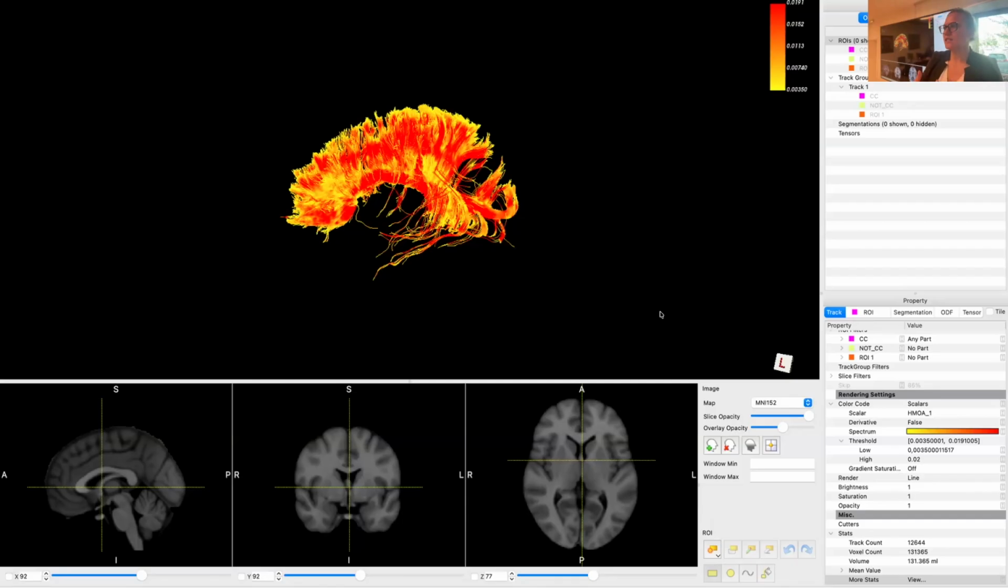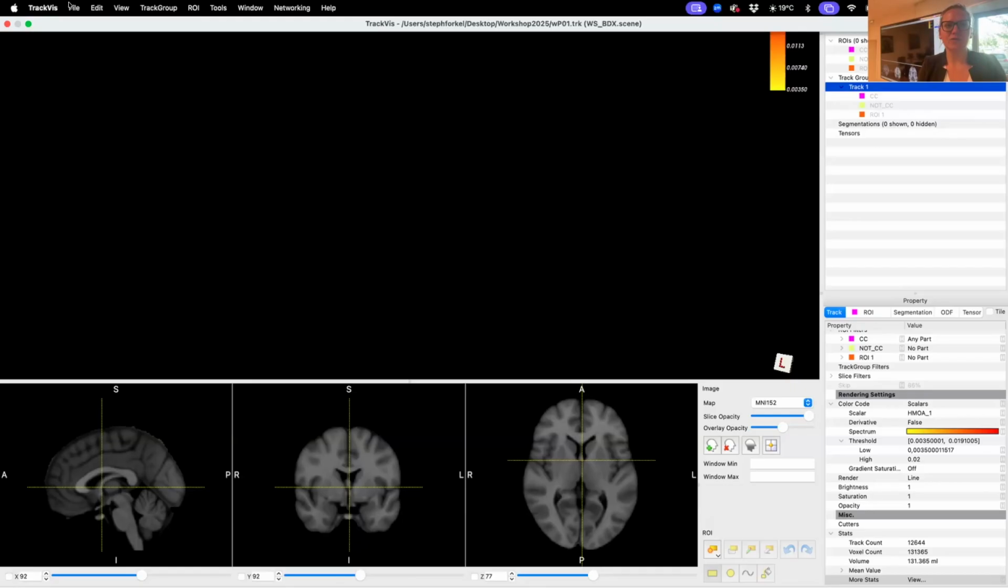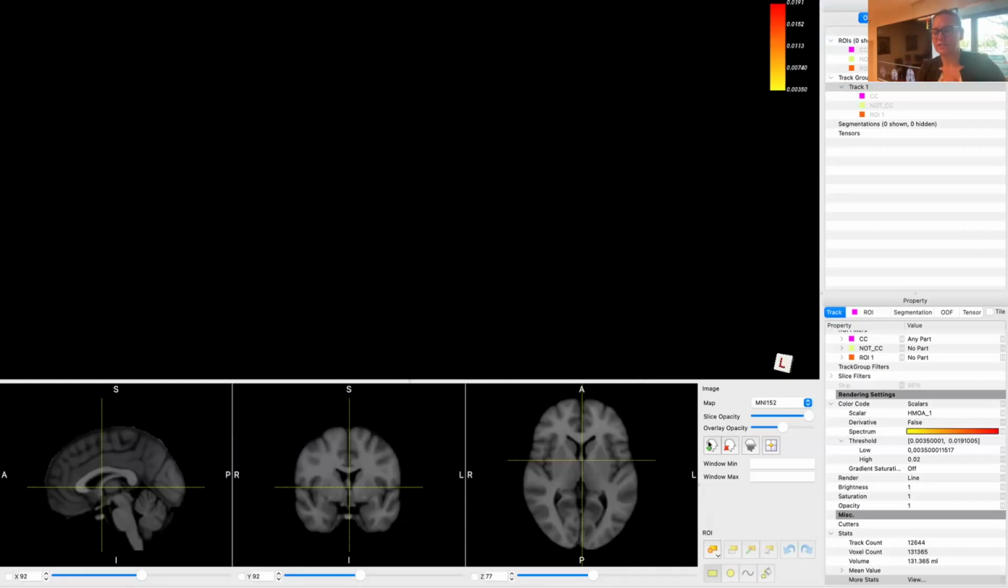And then you can either close it and reopen, especially if your computer is struggling a little bit. If not, you can just right click on track 1 and hide it. And it'll disappear. If you restart, then you have to go back to File, Open Track or Scene, load the TRK file, go to the green head, sorry, the head with the green plus, and open the MNI image. And then you delete the first track, okay?